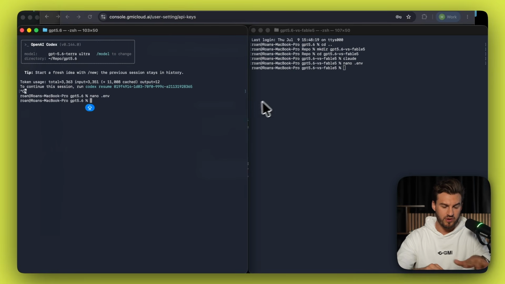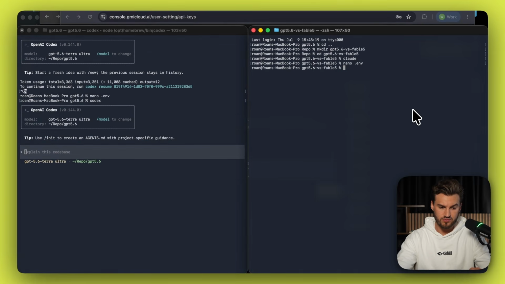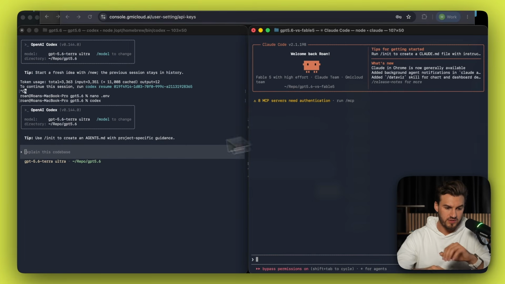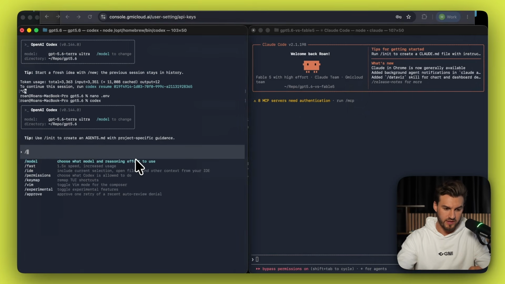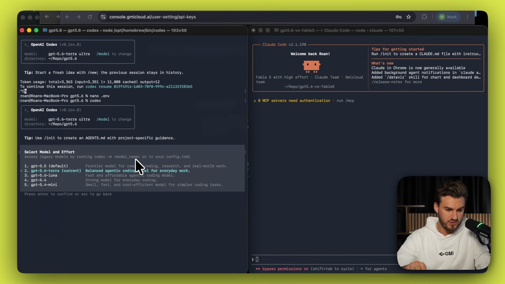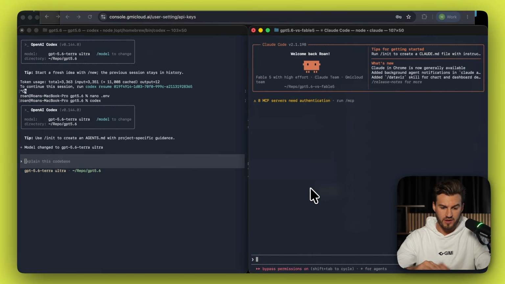so we have our environment variables. Now let's run Codex. And let's run Claude here. Okay, so let's take a look at Codex. What models do we have? This is the current Terra, and we are going to be using Ultra. And here, let's double check the models. We're using Fable 5. All right, so let's copy the prompt.